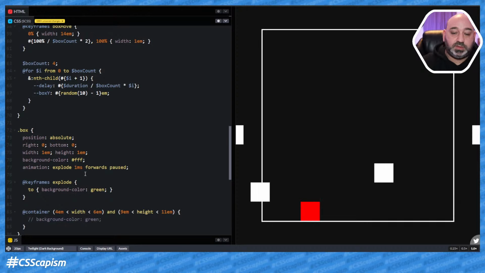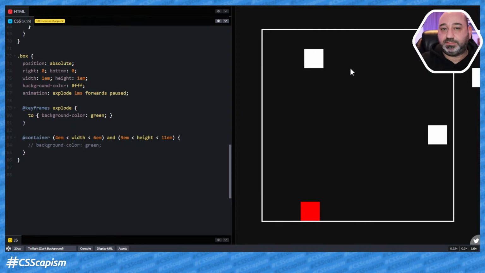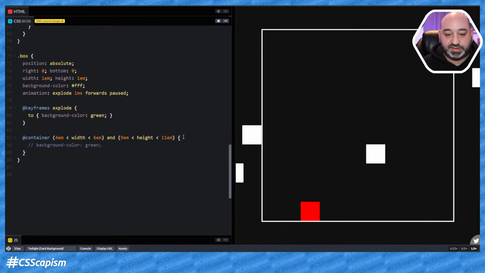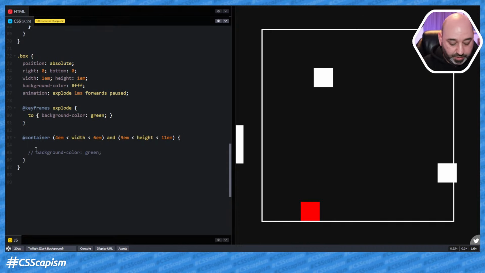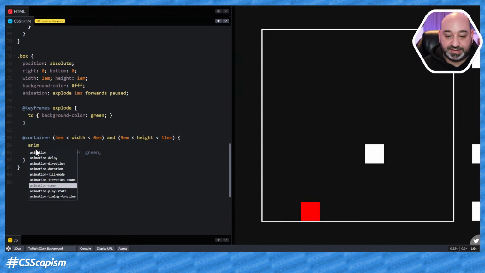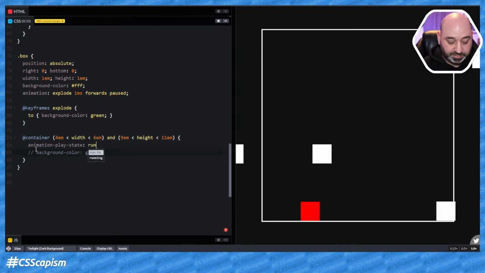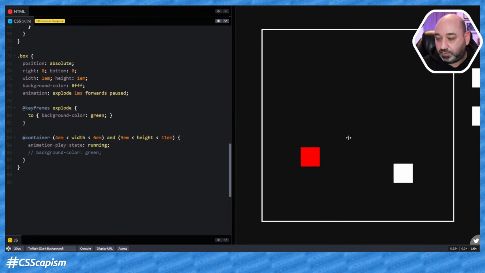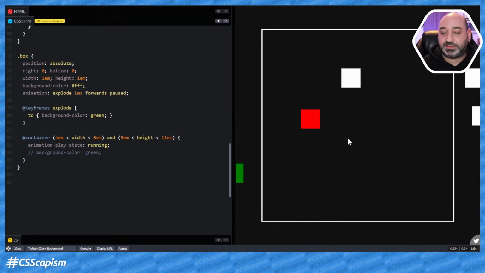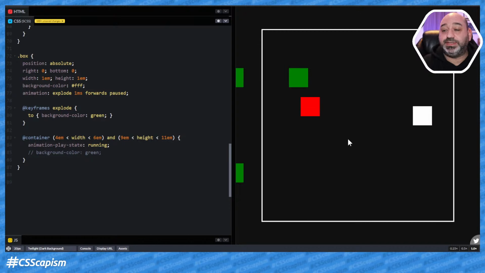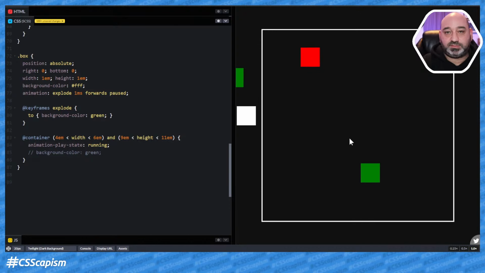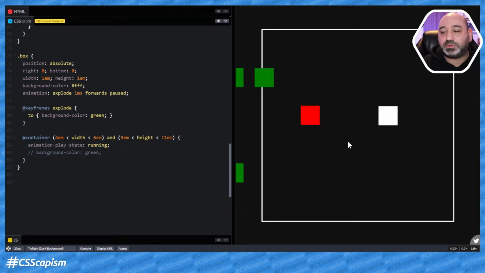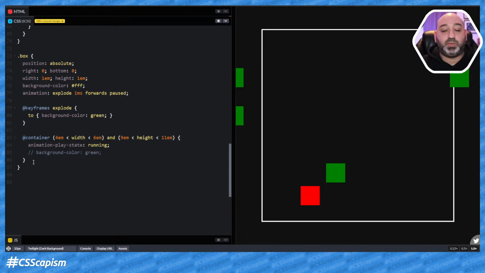So now it's going to stay white because this animation is never going to run. But what we're going to do is, inside of this container, we're going to say that the animation play state is running. Okay, so now when I hit it, it becomes green and it stays green. And here's the problem: it stays green even for the next loop.